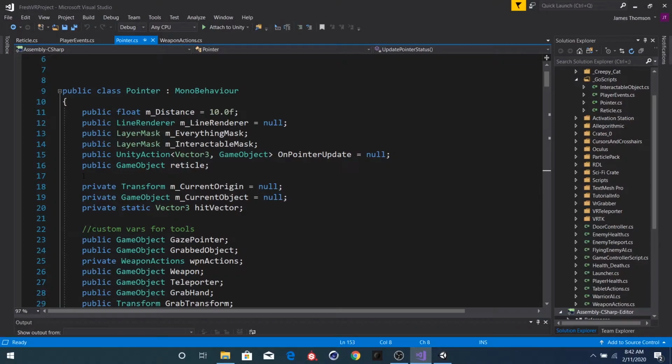Okay, so we've got game object reticle. The next variables: transform current object, private game object current object. So these are basically setting up so that we can vary where our line starts, and so that we can keep track of what object we have targeted and where we have targeted in space.